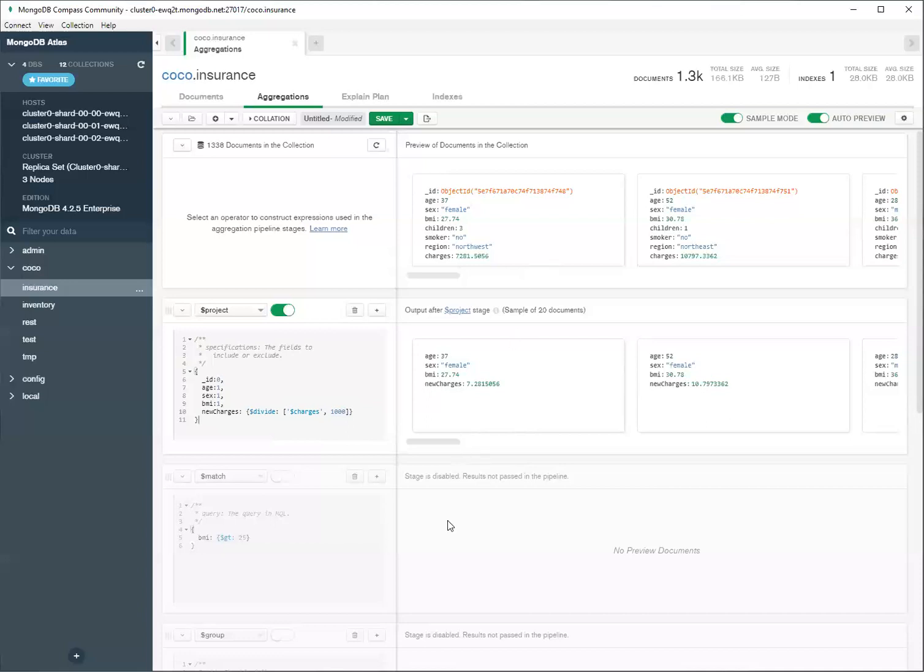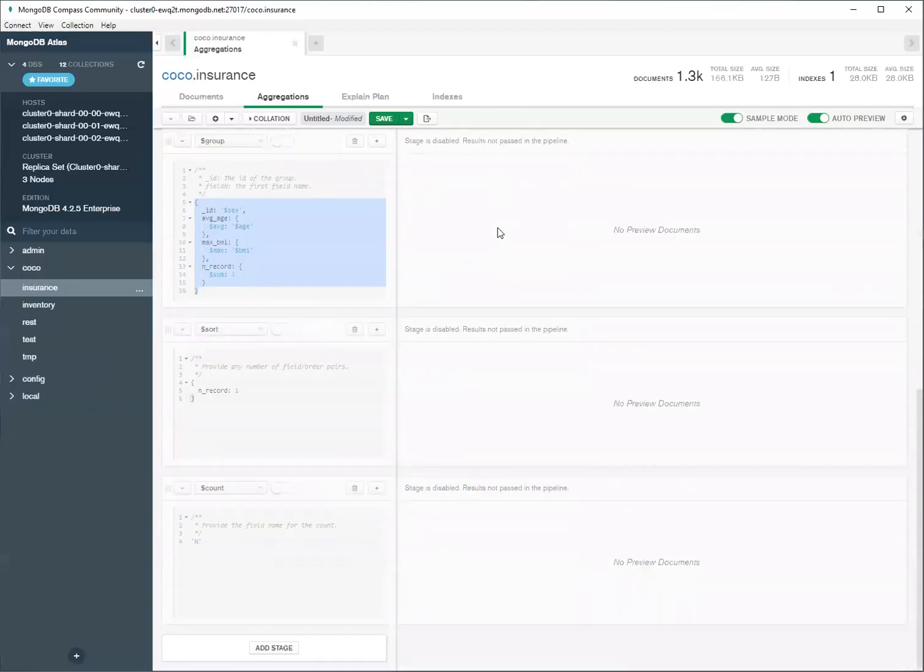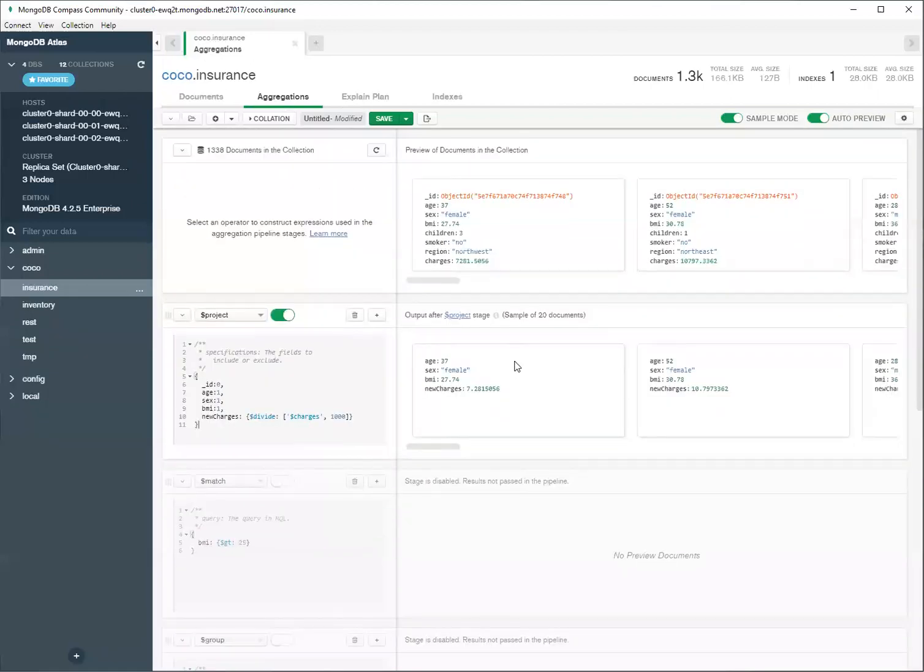So those are the things that we have in this aggregation tab, which can help you perform the aggregate query. And that is all this video is about. On different stages you can put operators, and that's how you can perform aggregation using MongoDB Compass.